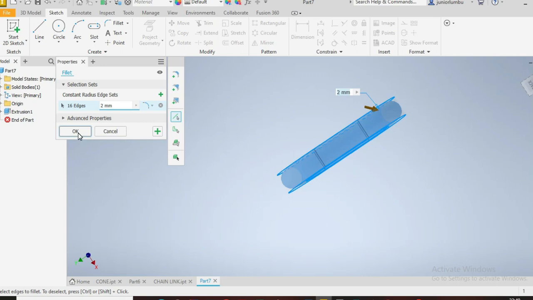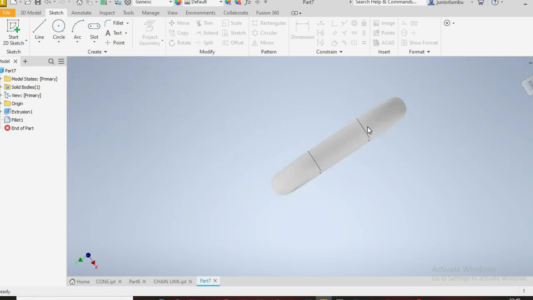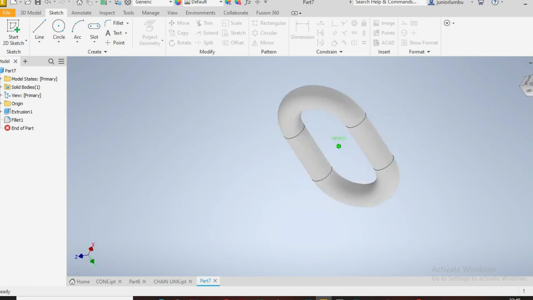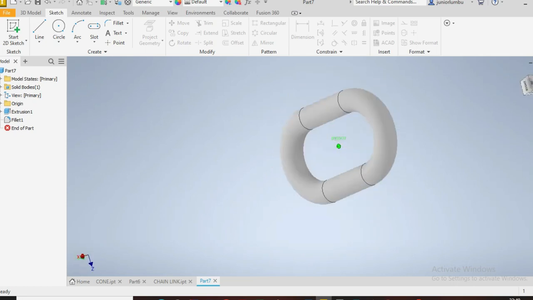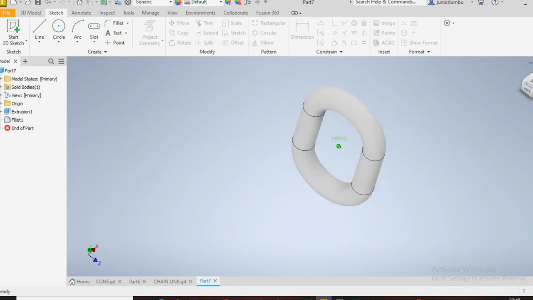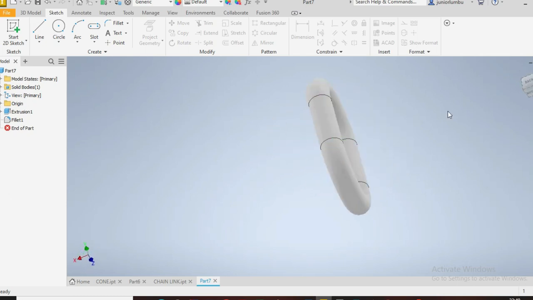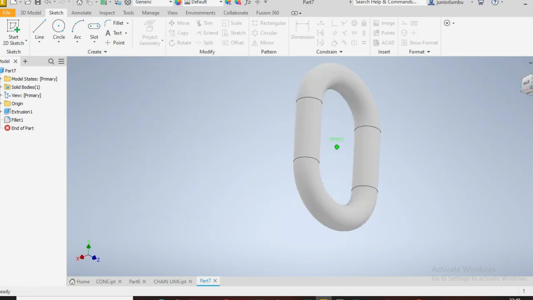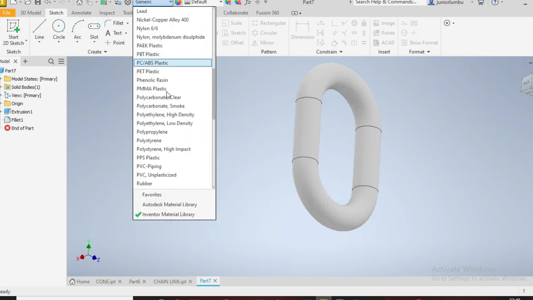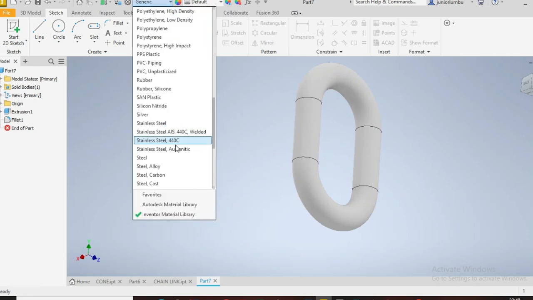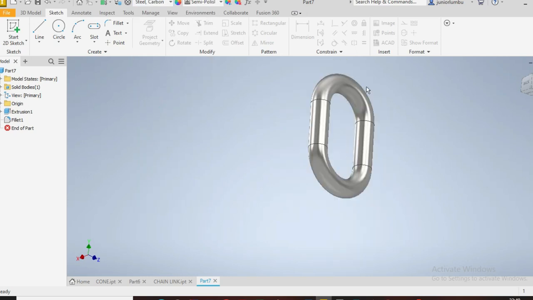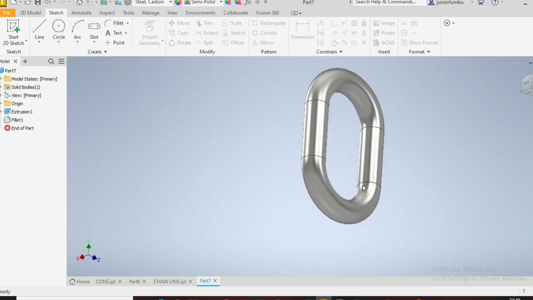What you're going to do next is come on there and say okay, now you have created your chain link, as simple as that. The next thing that you want is to give the material. So in our case, I think let's see, we're going to have carbon steel. Where's carbon steel? There we go. Now you have your chain link.